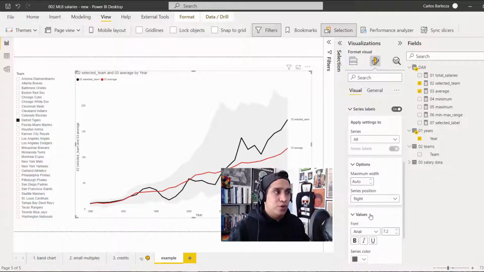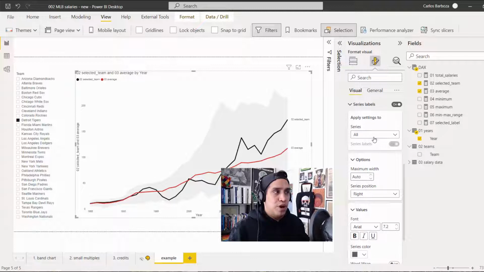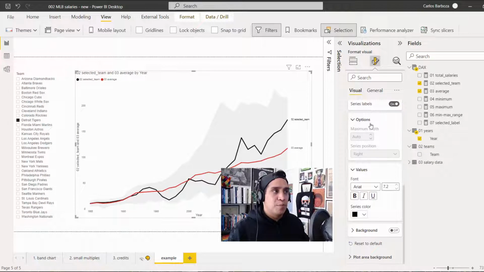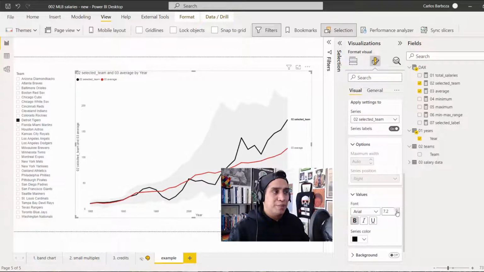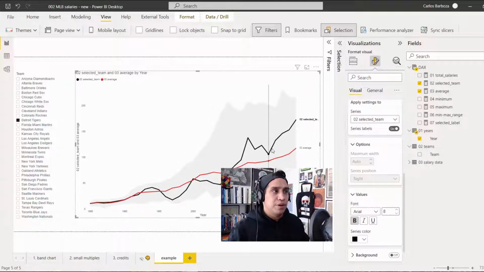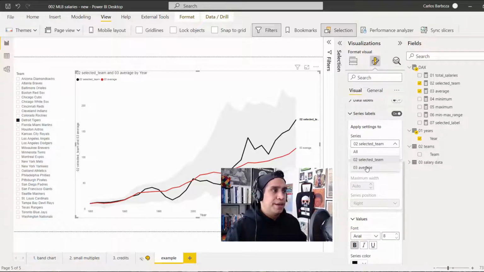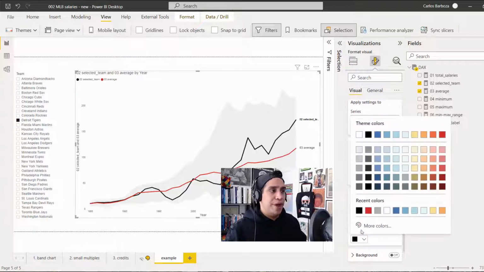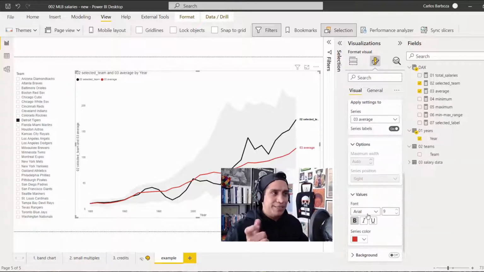So for that, you go here, and I think you have to go in series values, select the team. You select a series color to be black, and then bold it, make it bigger. Maybe make it, I think 8, but maybe we can make this a little bit bigger. Don't worry about that. In a minute, I'll show you how to fix it. And then average, we want to make it a little bit bigger too, and make it bold, and make it red. So a couple of tweakings here that you have to do.